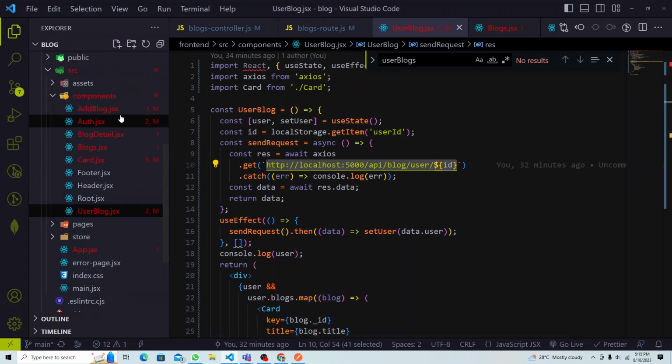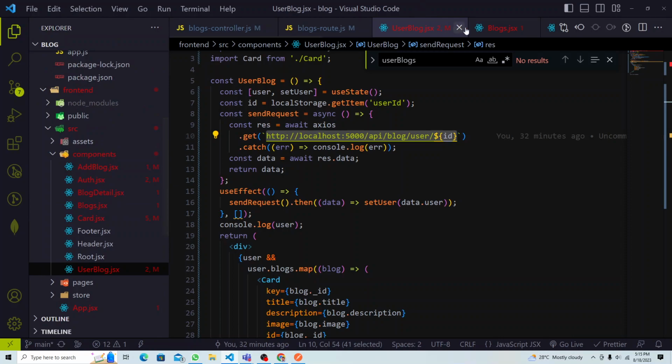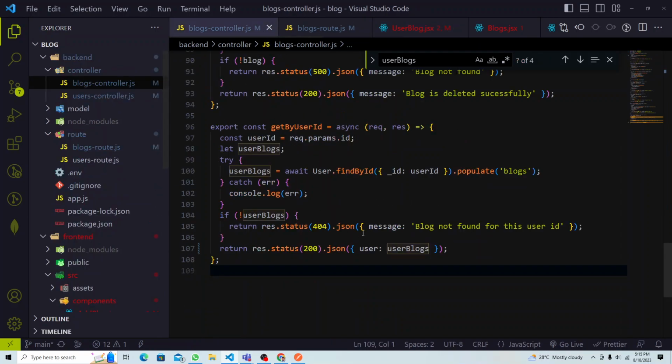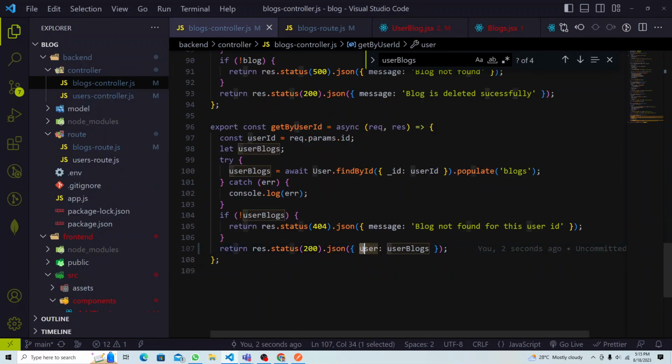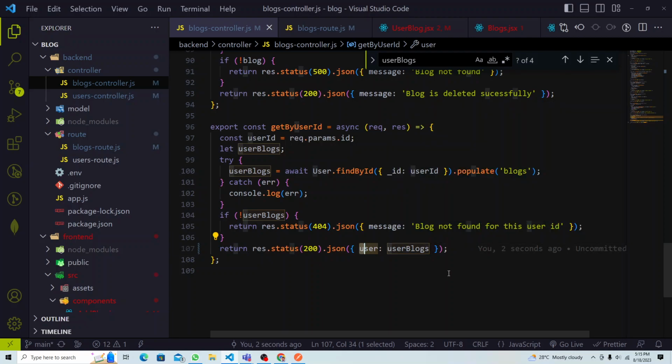Okay, you have to write the code and test, right, and see how you're getting that. Okay, so once we run this API, you're gonna get the whole blog. It will return back, right? So if you look at the blog controller, right, you're gonna get user equal to user blog, I mean, you're gonna get this property user. Okay, and there will be the object. This user blog is an object, right? And from that object you're gonna receive the blogs. Okay, all the blogs.